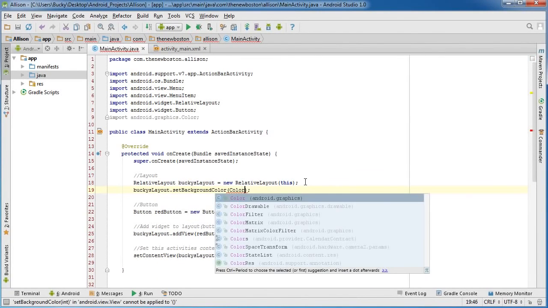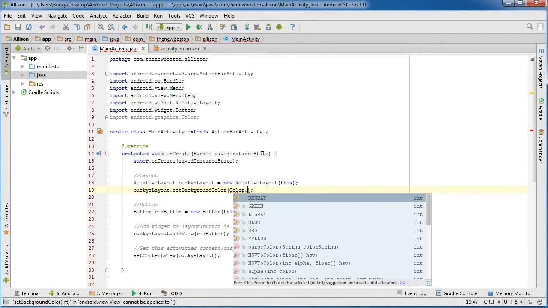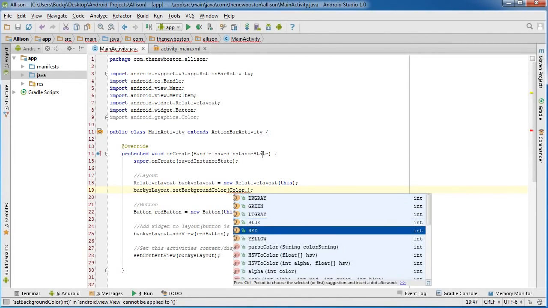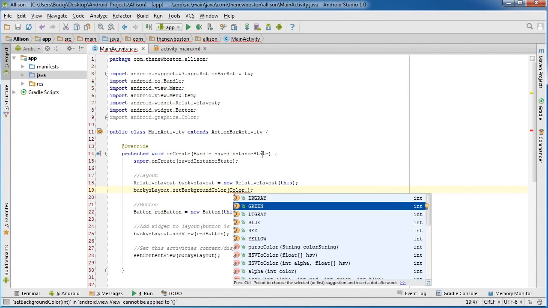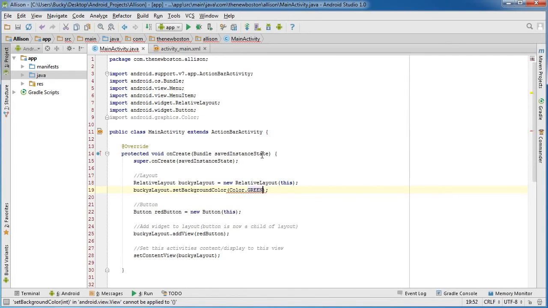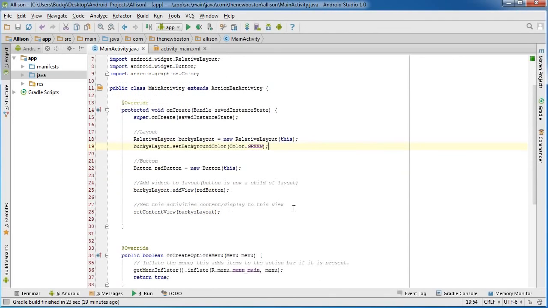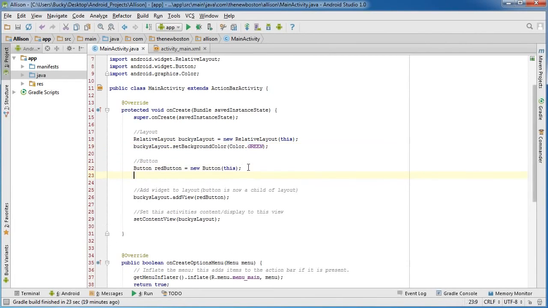Now, since we imported from this graphics library, we can call Color dot, and it gives you a bunch of default ones. But I don't know, what's a good one? Green will probably stand out. Although I think this green is like lime, very bright green, so it'll definitely stand out in the thumbnail. So I guess that's good. Now we have a green background with that gray button.